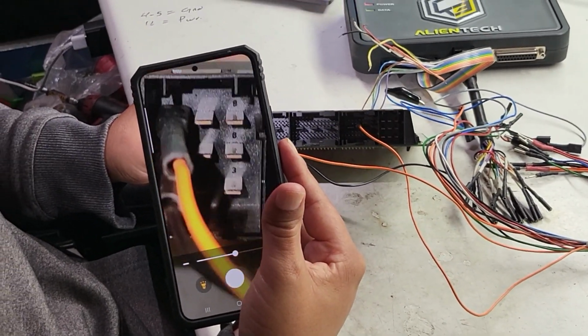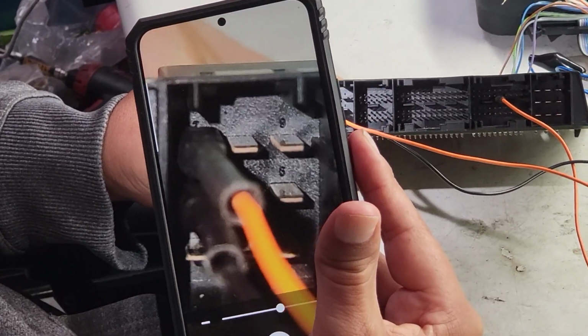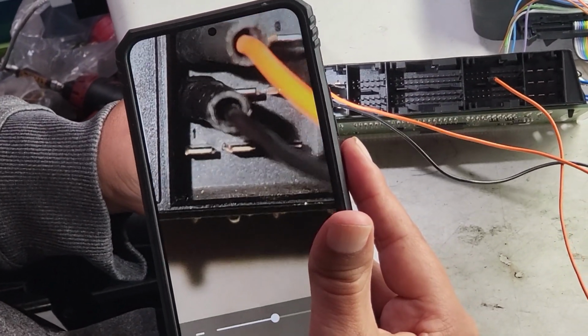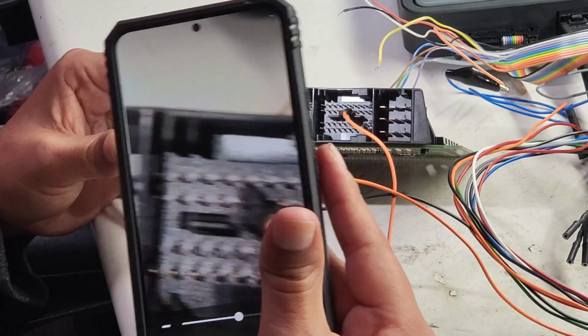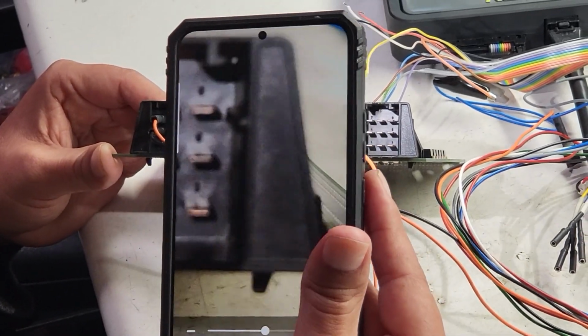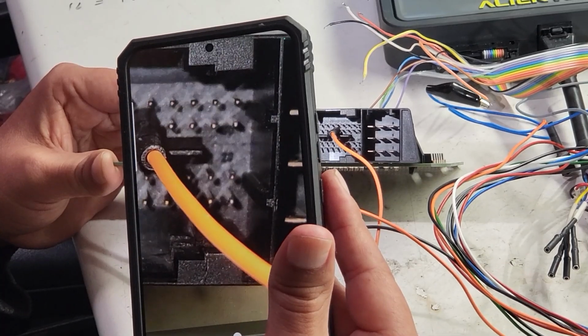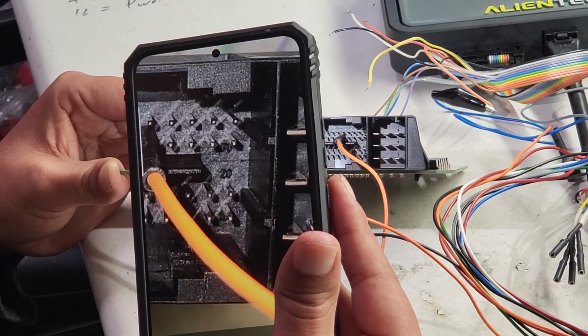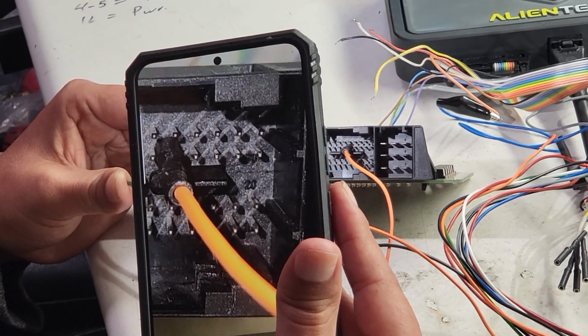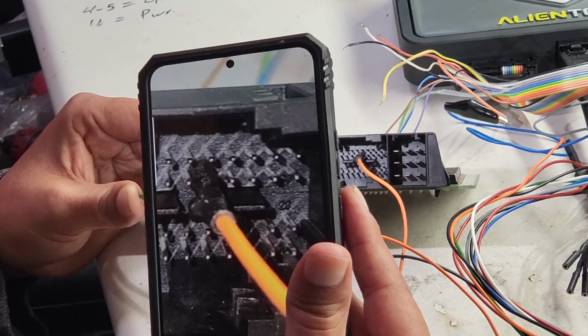Power on the pin on top, and the one at the bottom, that's your ground. From the second row, we're talking about the second plug from right to left. Second plug, second row, and then from right to left: 1, 2, 3, 4, on the fifth one.